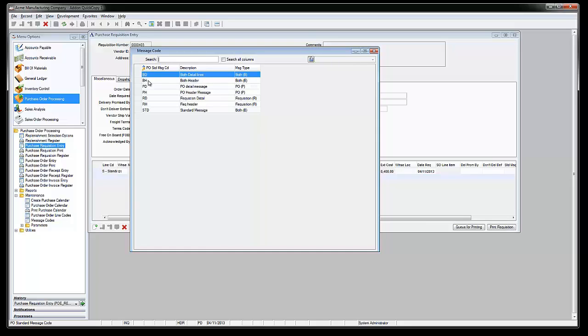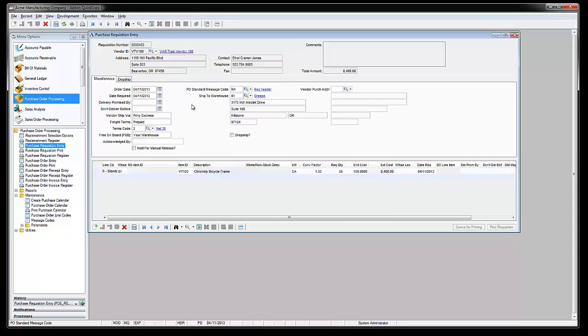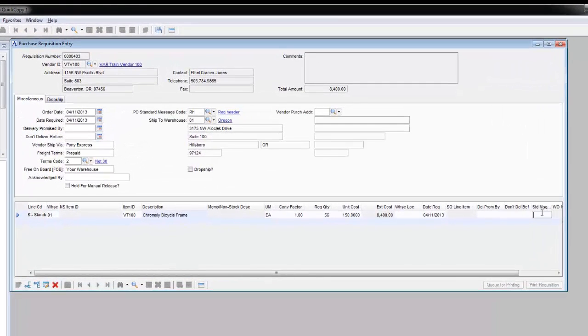Both, remember, they can print on requisitions, on purchase orders, or neither, or both. So I put in a header and a detail for both, a header and a detail for purchase orders only, a header and a detail for requisitions only. So we're looking at requisitions, we're in the header, let's grab that requisition header message, and down here in our detail, let's drag that over a little bit, we have the ability to put a message in here. And let's use our requisition detail message.